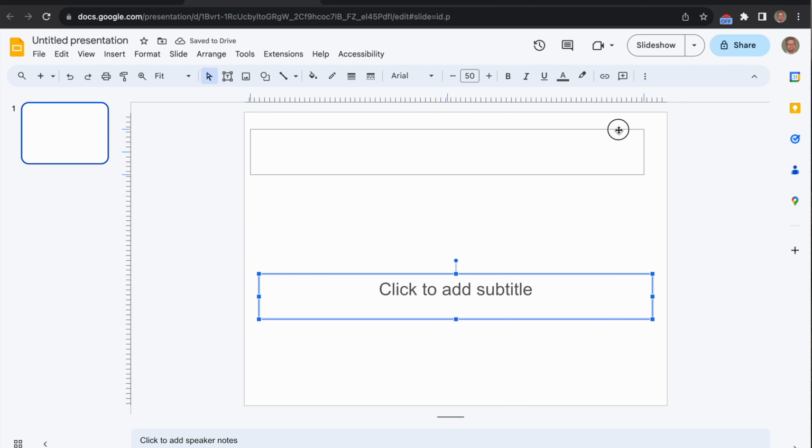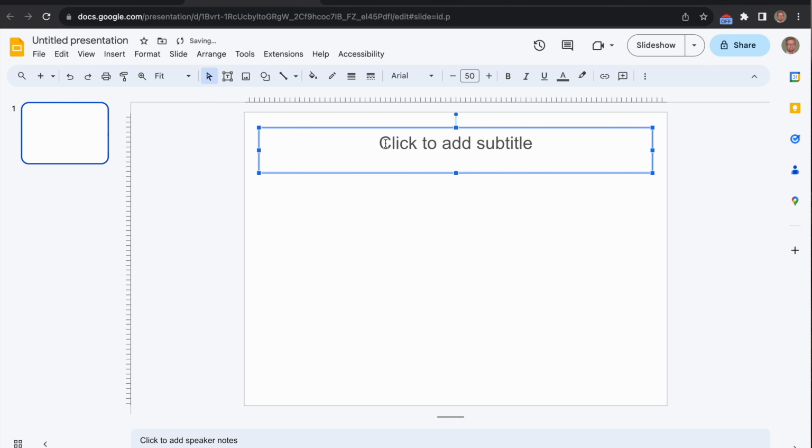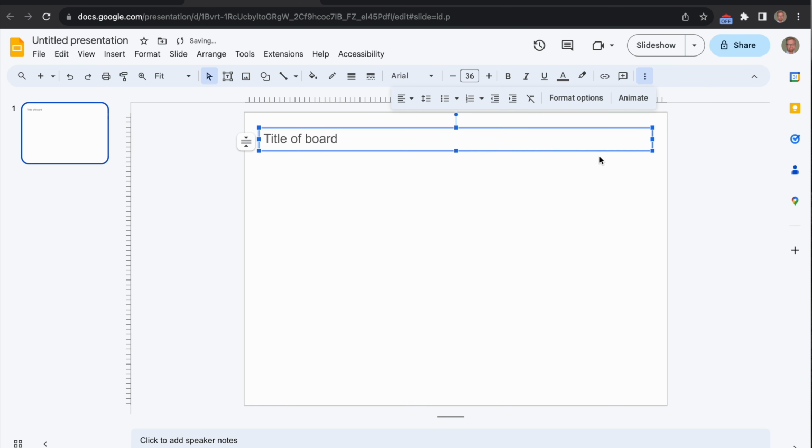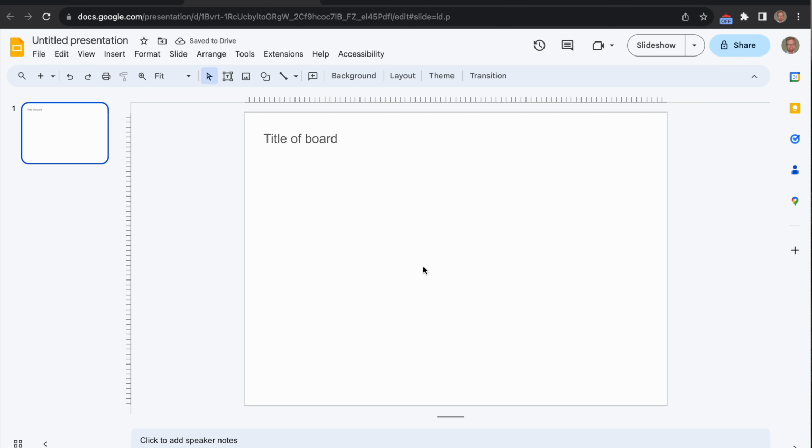We could use that one as the title. So let's, we can select the text and we can reduce the size of it. We can also maybe align that as we want. So let's align that to the left. I'll just reduce the size of the text box. So we've got that as our thing.